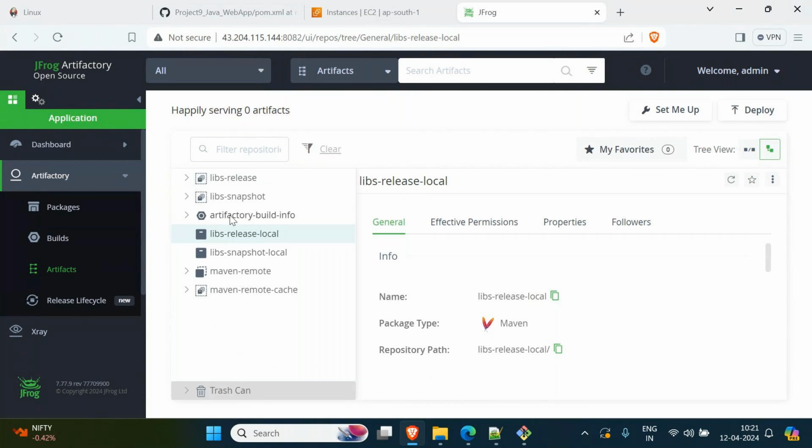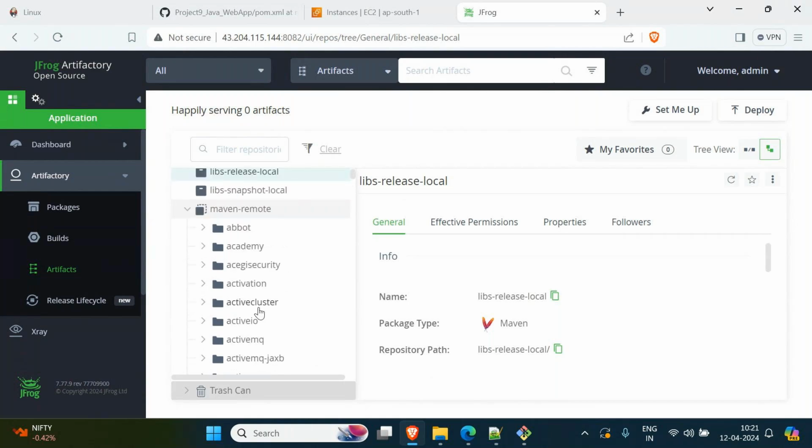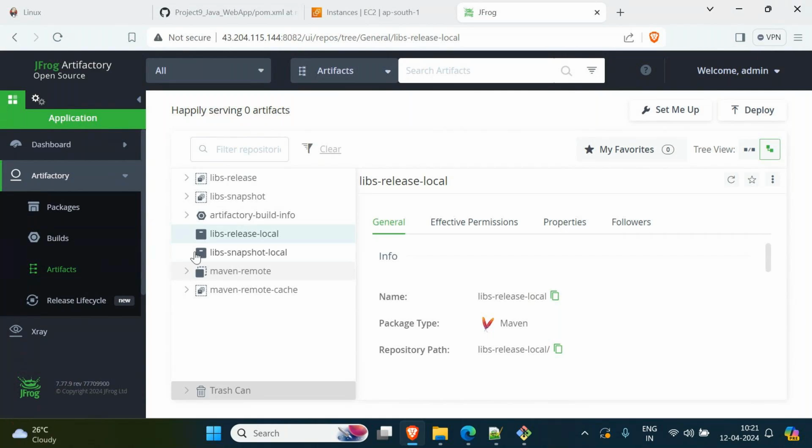And here above, libs-release and libs-snapshot are there. Actually these are whatever you have downloaded from the internet; those will be stored inside your libs-release and snapshot. Similarly we have Maven remote and Maven cache. It will store the default plugins that are required in Maven remote. Right now these are all empty.